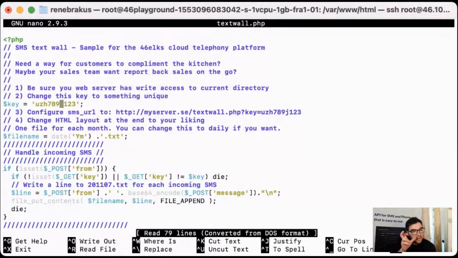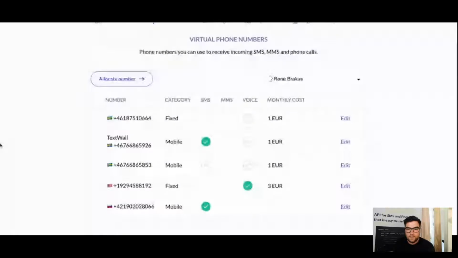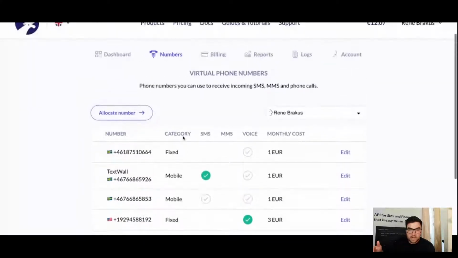So I just mentioned the text wall part, but I didn't mention the whole thing. So this is exactly what it should look like. Just a sec, let me share the screen. So yeah, we'll return back to this. I'm back to the dashboard.